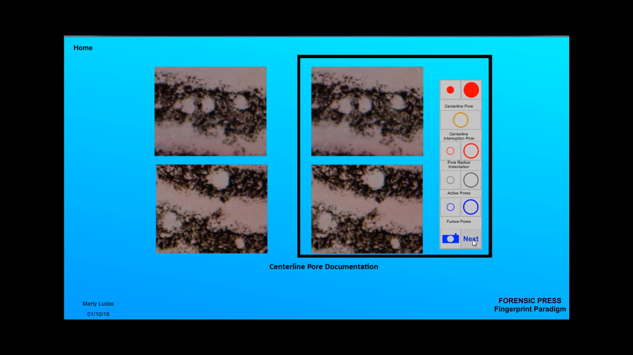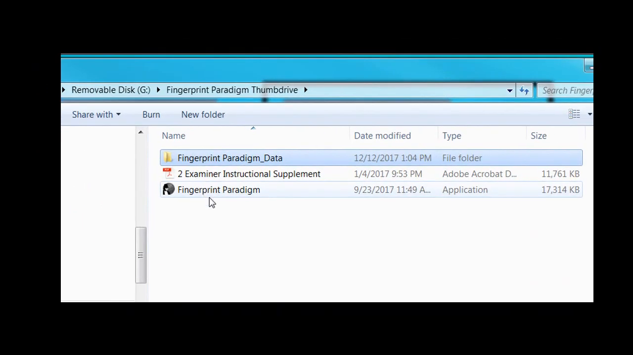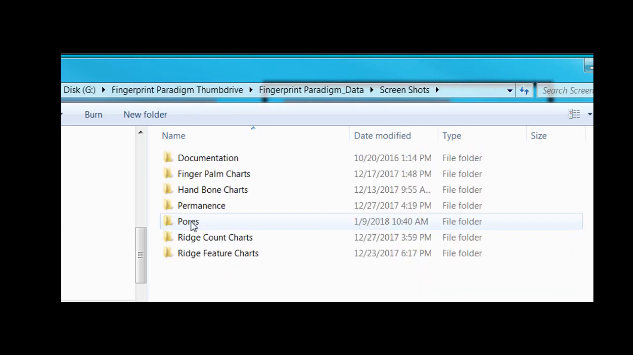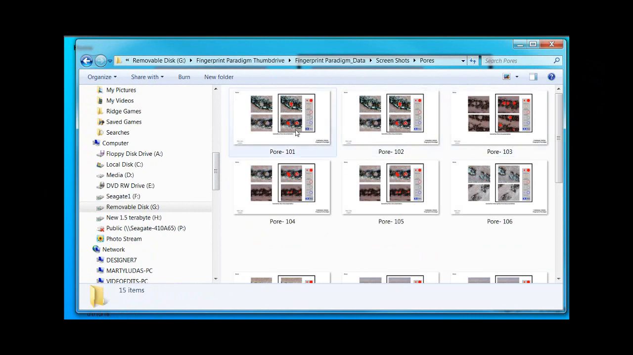And here's the next chart that you'll do. Again, here we're marking centerline pores. While the program is open, let's go back and look at the charts that I'm making. I will select the Fingerprint Paradigm data file folder, screenshots, pores, and here's the charts that I made.